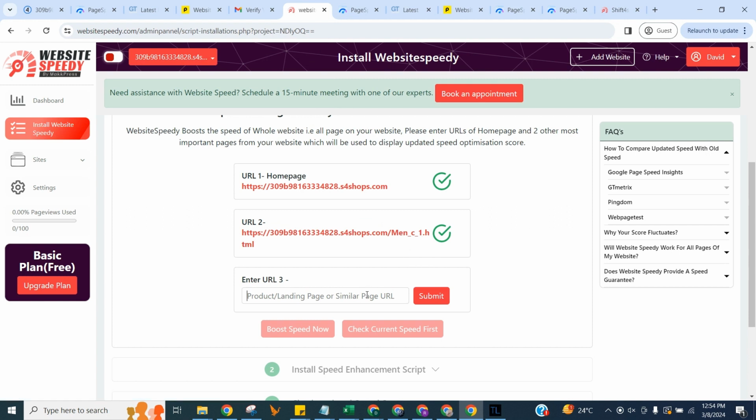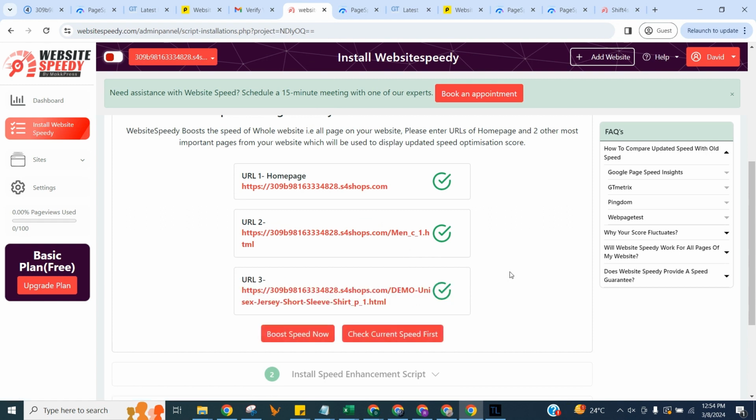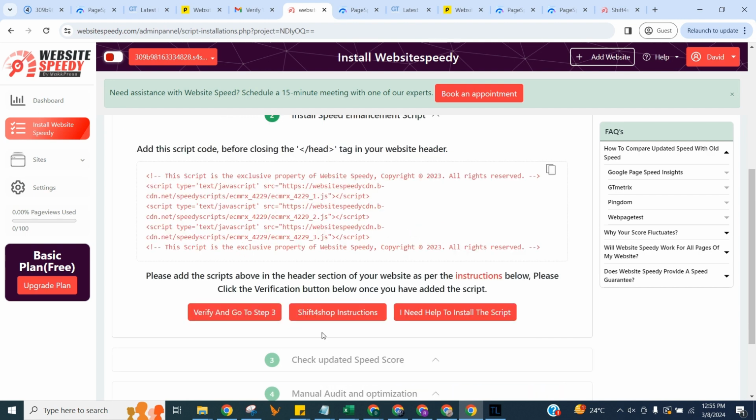You can use the button on the right to check the current speed. We can do this later too, as explained in the FAQ section. For now, we will proceed with improving speed right away. Click on the Boost Speed Now button.